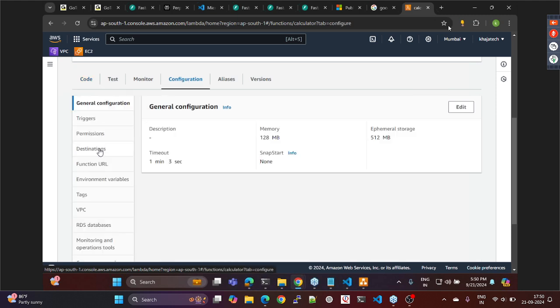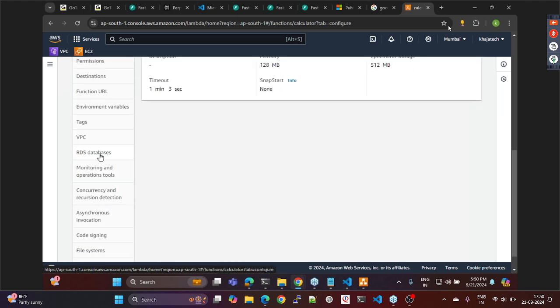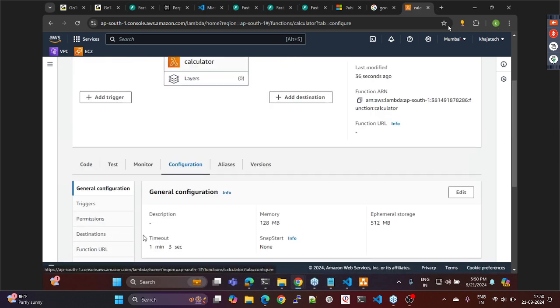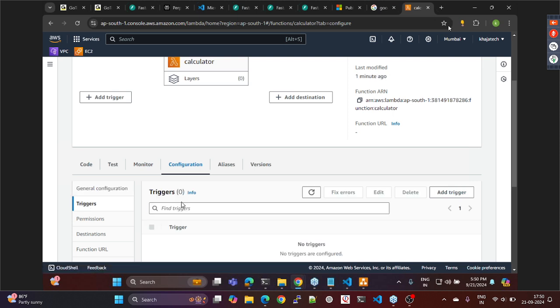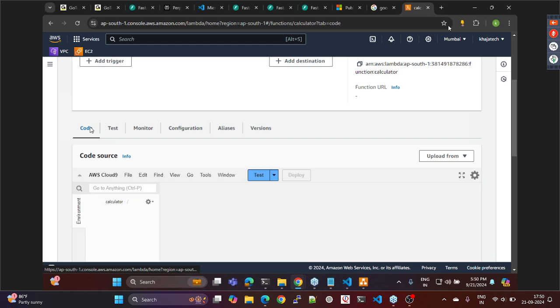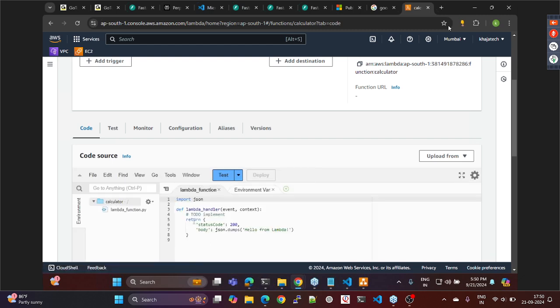Okay. Now you can configure triggers, permissions, VPC, which database are you using, right? Everything we can basically configure. Okay. What are the different triggers which you want? Okay. But simple. Let us go with the code source.